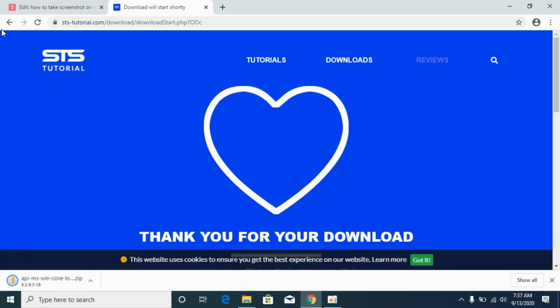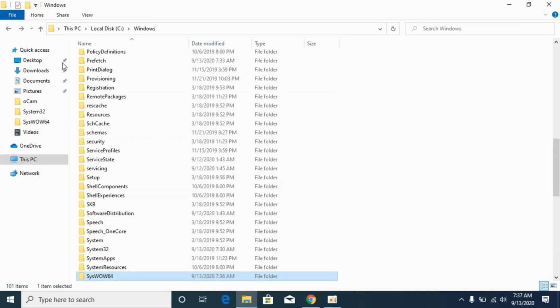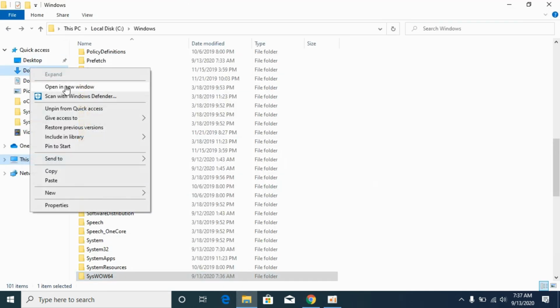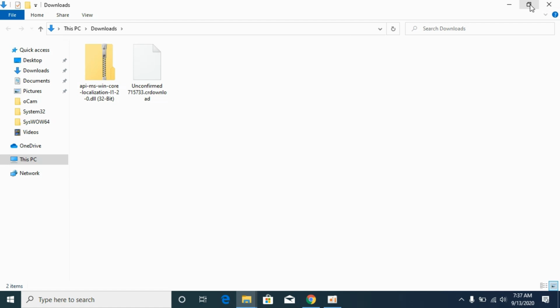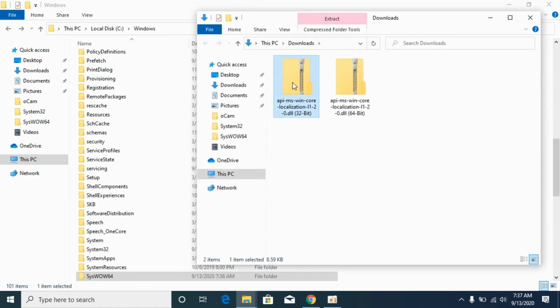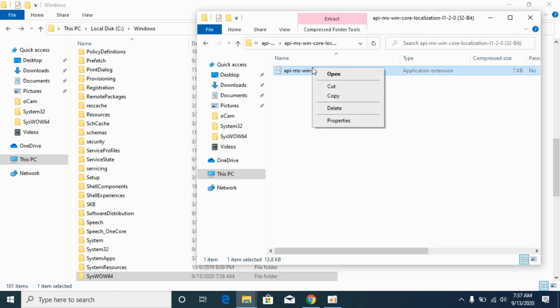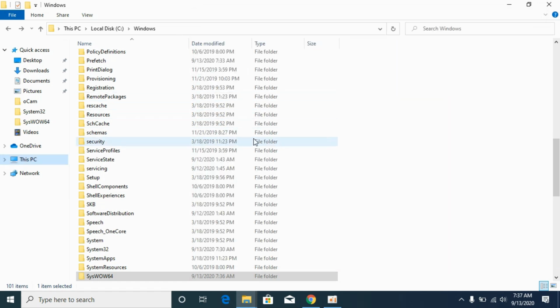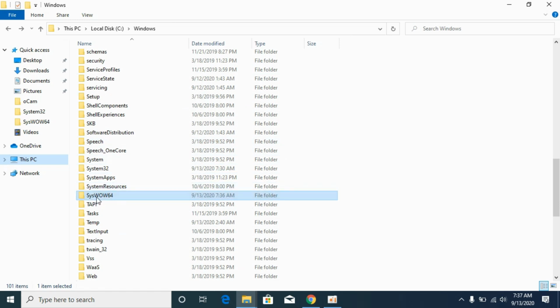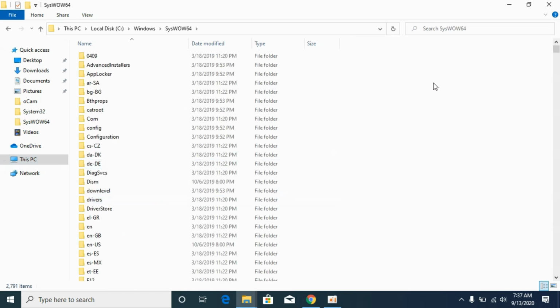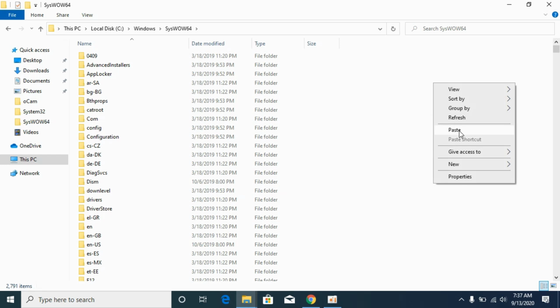Here we go. Now simply go to your downloads. I would be opening it in a new window. Here we are. We have the 32-bit and 64-bit folders. Go to the 32-bit folder, copy the 32-bit DLL file, go to Windows, and go to SysWOW64 and paste the 32-bit file here.